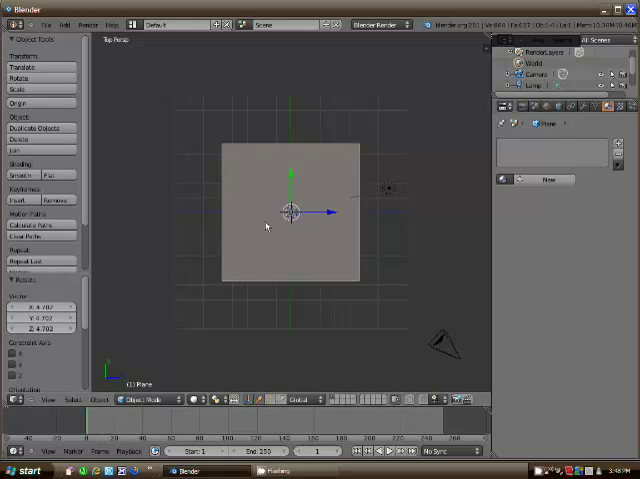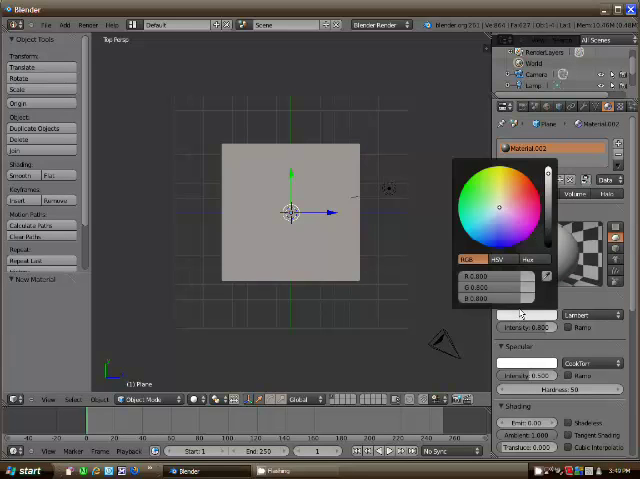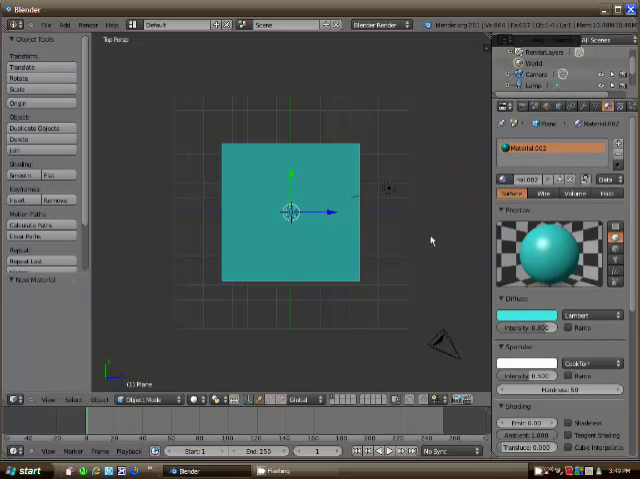Okay, now what we're going to do again is add some color to it, just so I can show you how to do that. And we're going to click new, and let's pick something like yellow, because I like yellow. That's a good color.